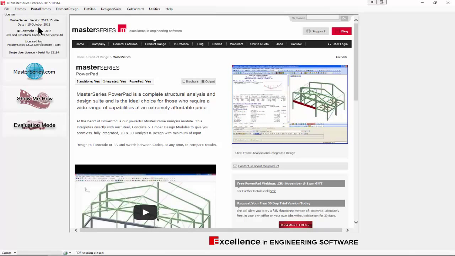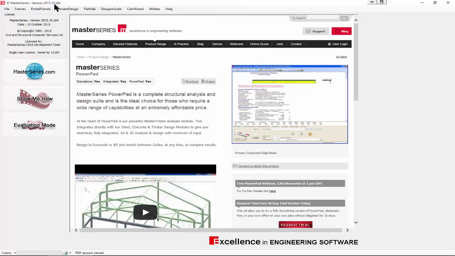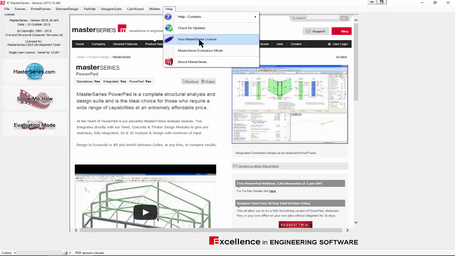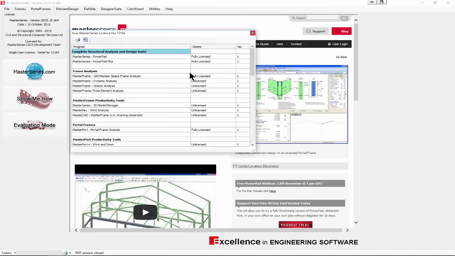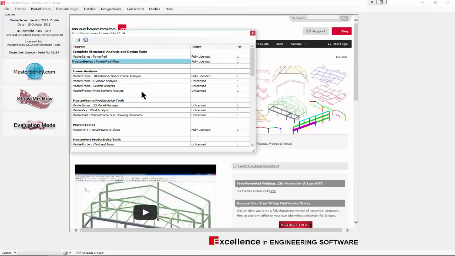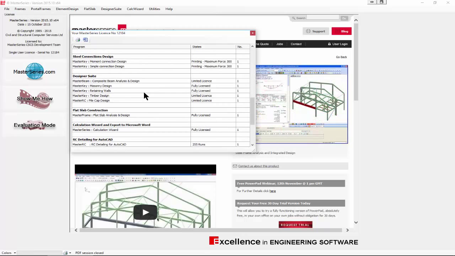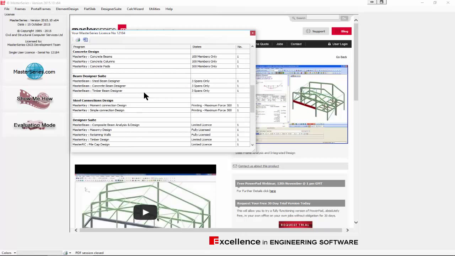program, MasterSeries 2015.10. Not sure, I think there's a newer version out, but not to worry. It's licensed to myself, and let's have a look at my license. So I am licensed for PowerPad Plus. I don't have any additional licenses other than the PowerPad limits on each of the different programs.